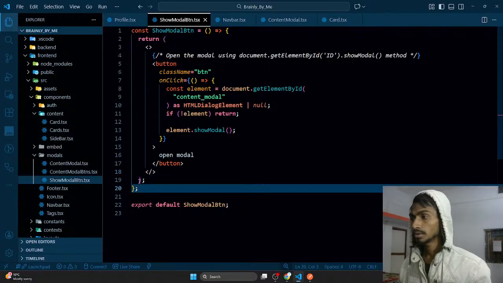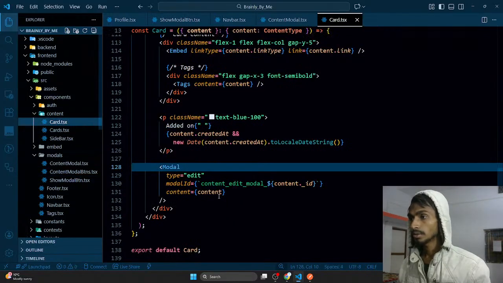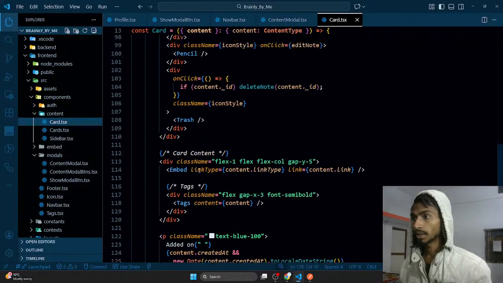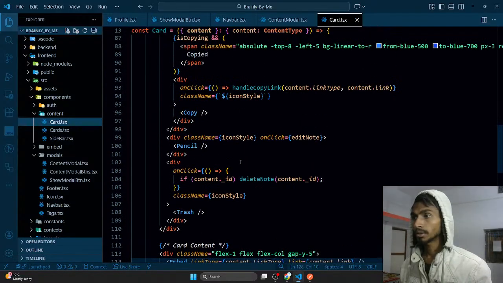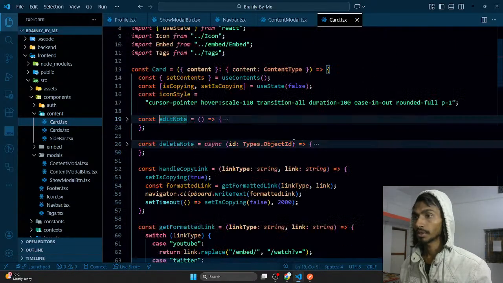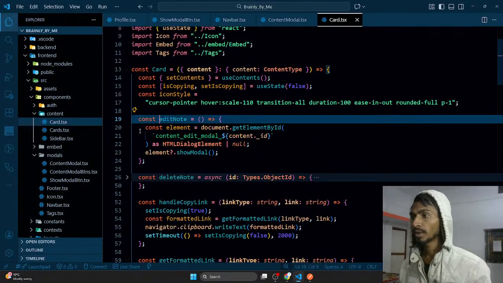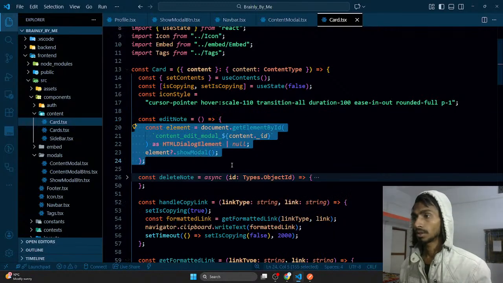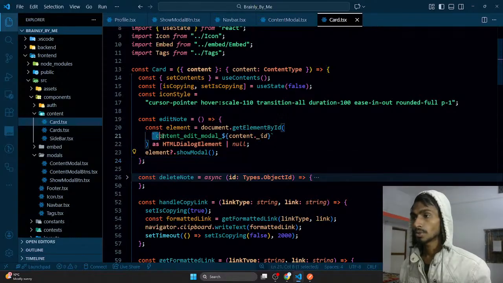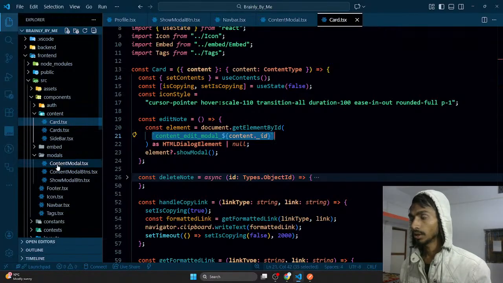If I go to my card, and if I click on that edit button, where is that edit button? This is the edit button. If I click on edit node, I'm opening the model on my own using that particular model's ID. Got it?